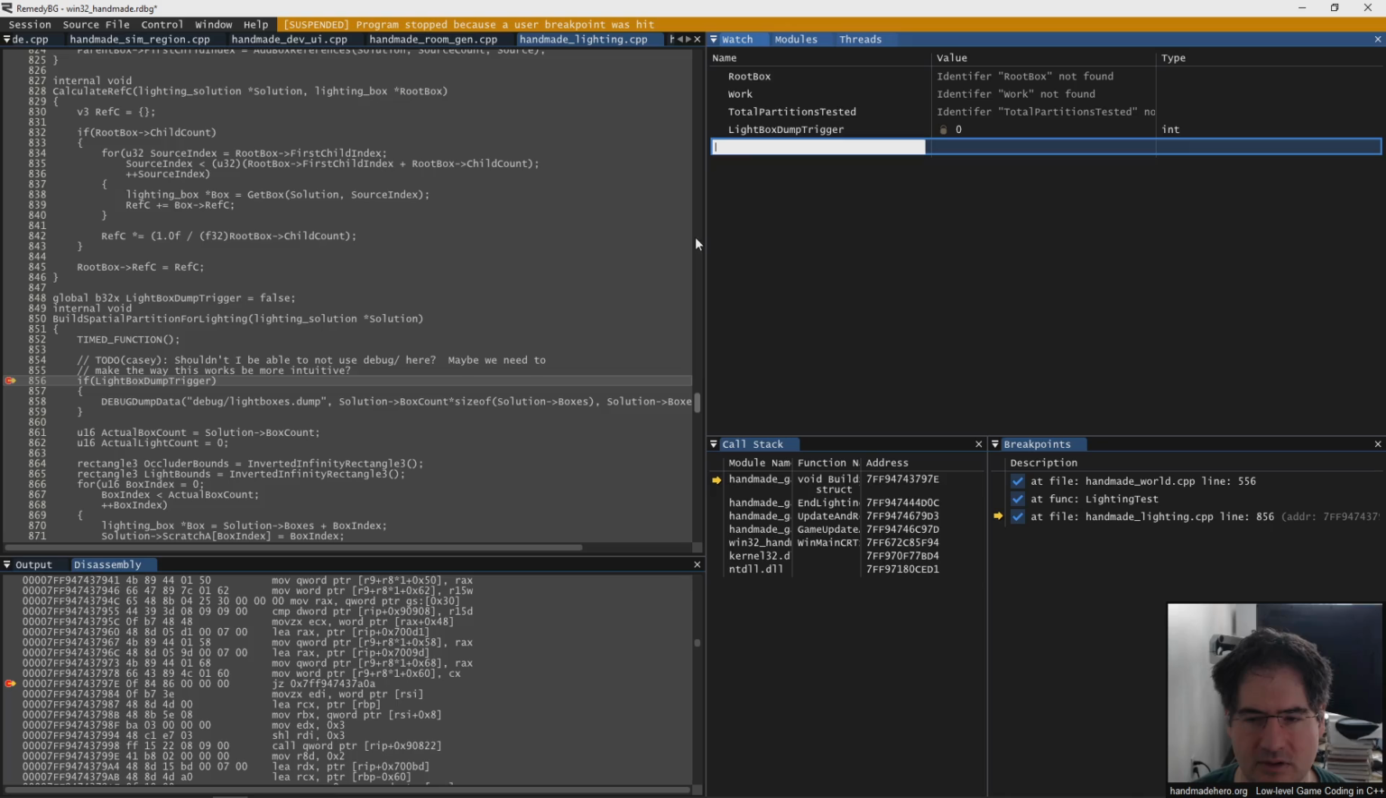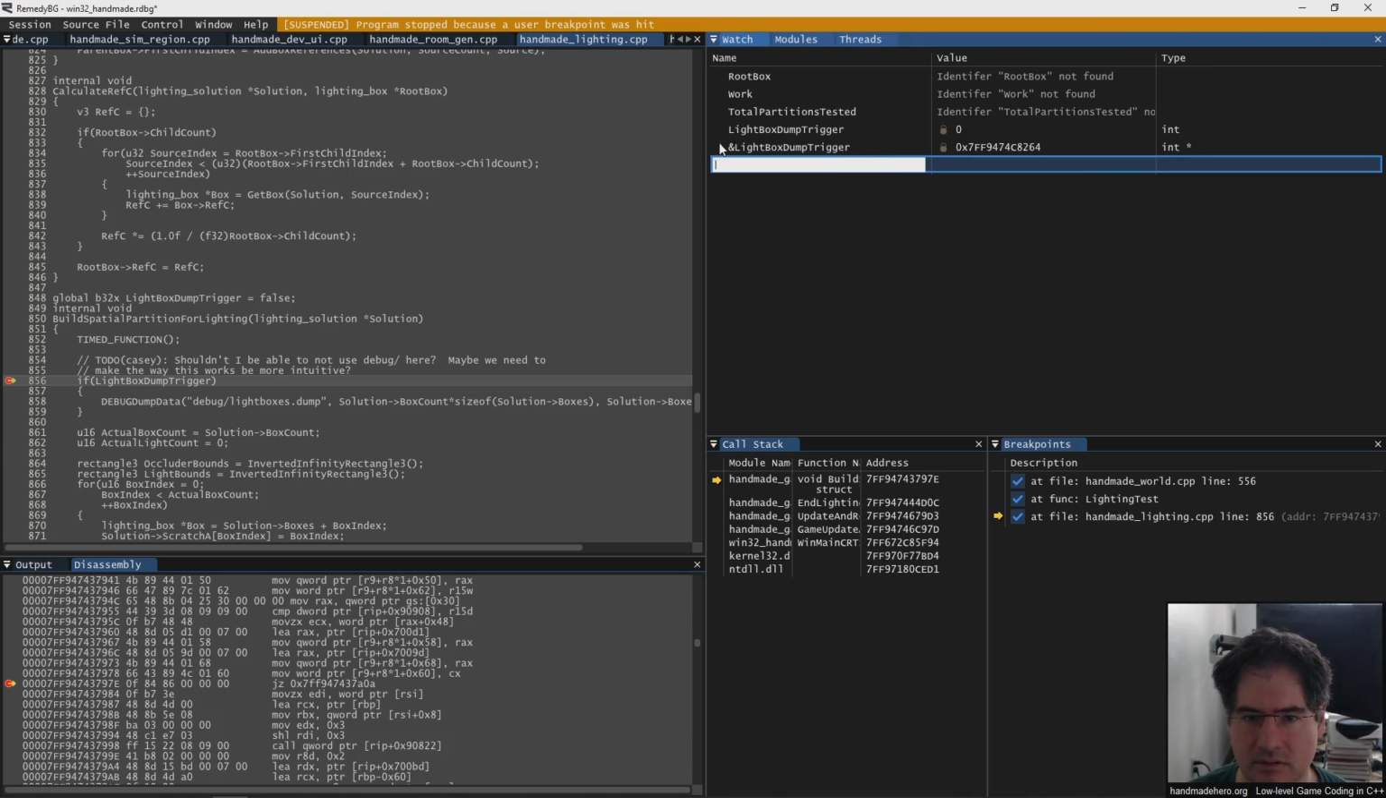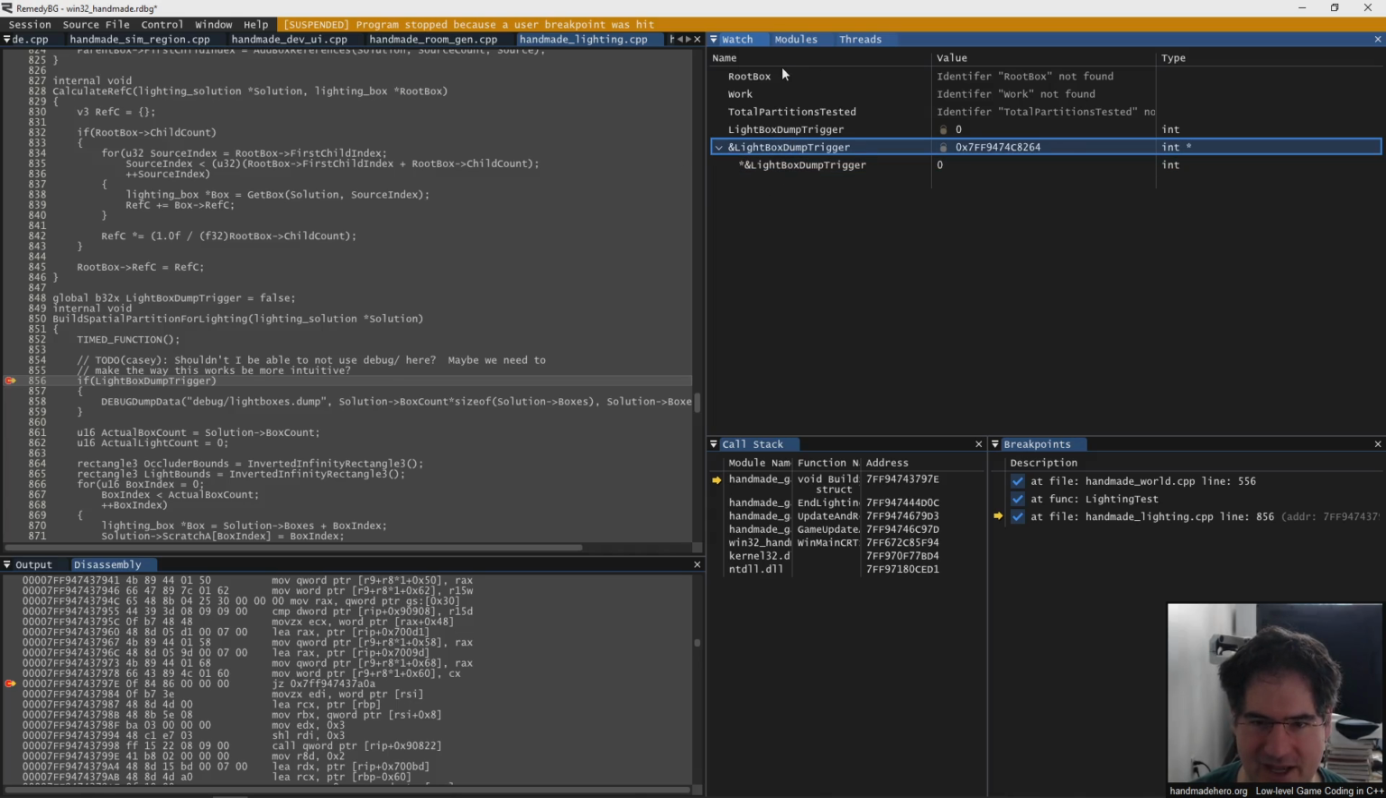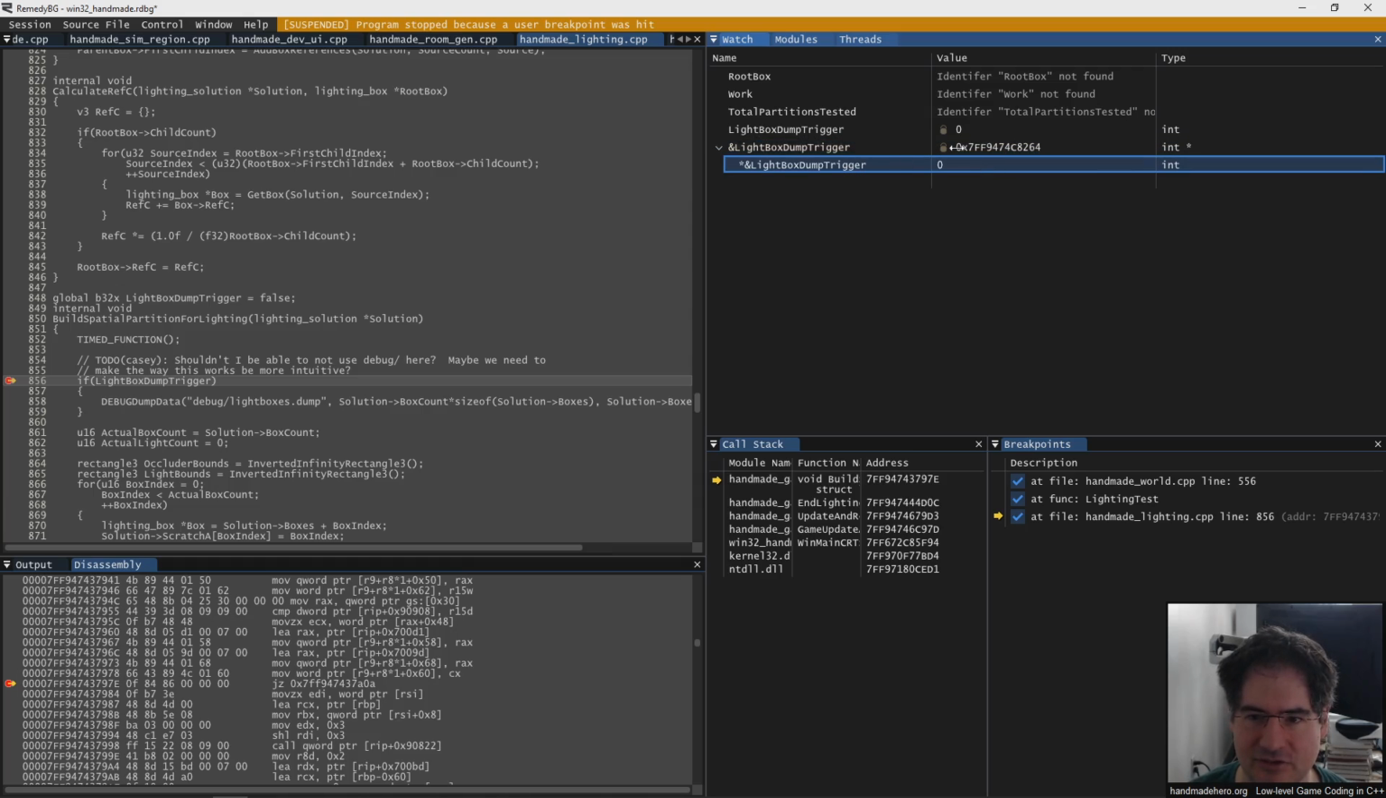If I set the breakpoint here, can I set this variable to something? I don't know if I actually can. Where is this thing? I'm not sure. Is there editing values in Remedy? I don't actually know. That's a good question. That would be a good feature to add to the list. I don't think I've ever actually tried it, so I'm not sure.